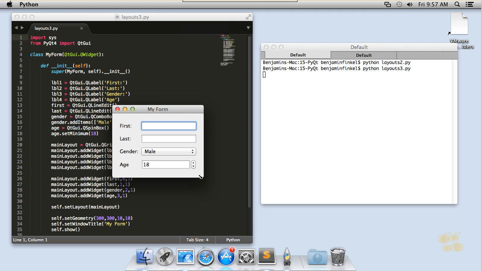And QGrid layout has some neat functions that allow me to span columns or span rows with different elements. So they can have widgets take up more than just one cell. They can take up multiple cells in either direction. And it allows me at a very high level to create whatever kind of layout or form that I need that still conforms to a nice grid-like structure.